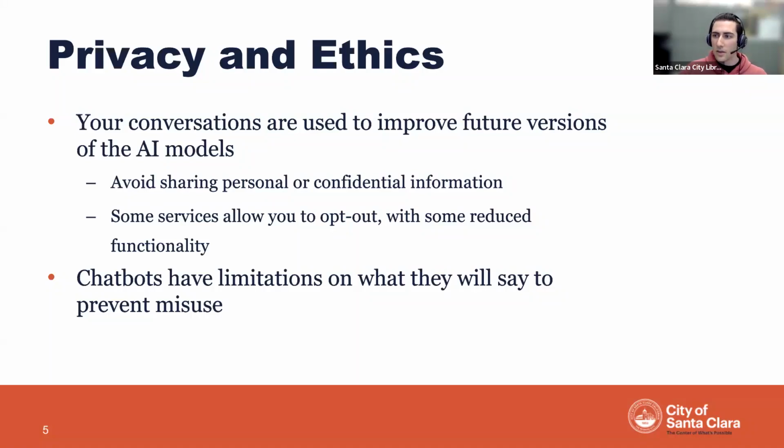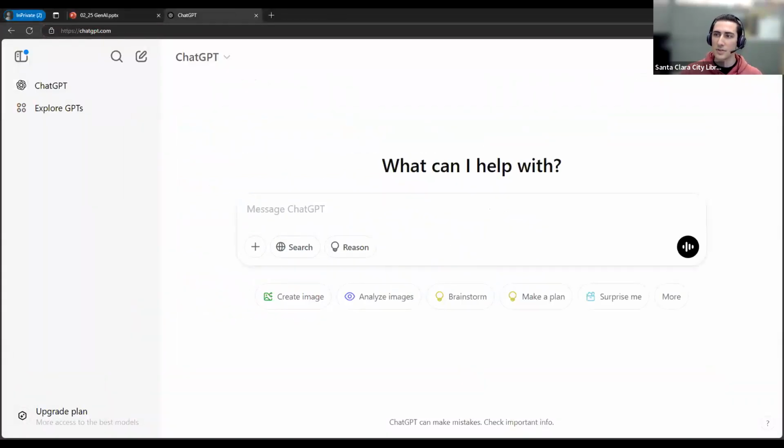And with that said, I think we should just get straight into ChatGPT. Because as I said, ChatGPT is what we're going to be using to demo this. If you just Google ChatGPT, it'll be the first link. You'll find it right there. And then once you log in, you'll be looking at a screen like this. And pretty clear, it just says message ChatGPT. And this is where you're going to be typing your prompts.